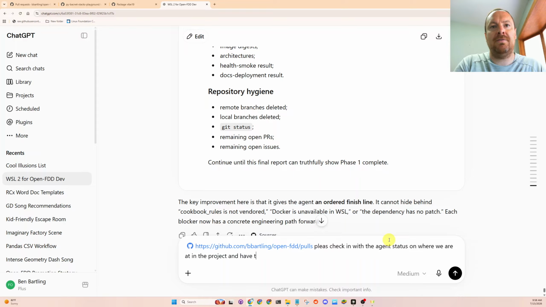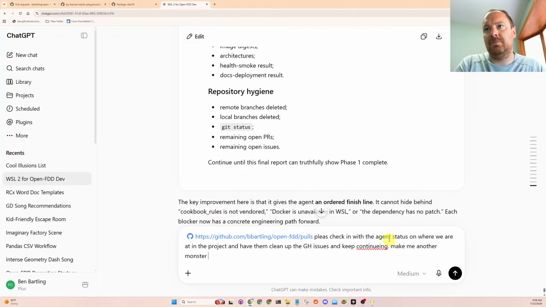on the project, have them clean up the GitHub issues and keep continuing. Make me another monster loop.